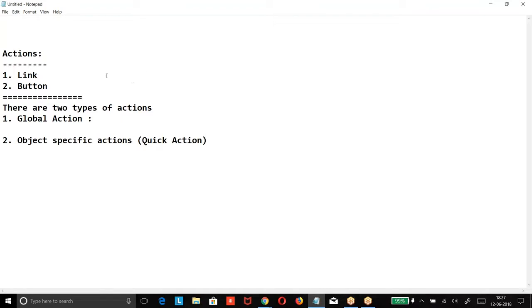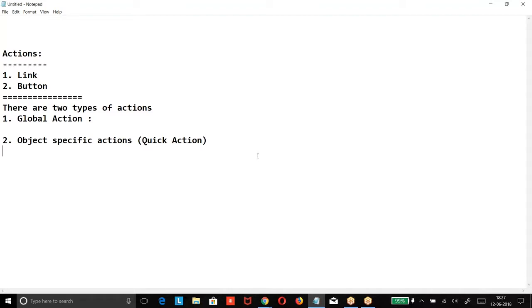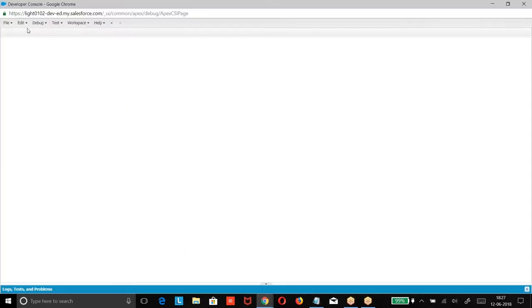So how do you create this action? If I want to create a global action or object specific action, we need to implement an interface for it. Now, how is the component made available for an action? When can you say that a component is available for an action? So let me give you this.